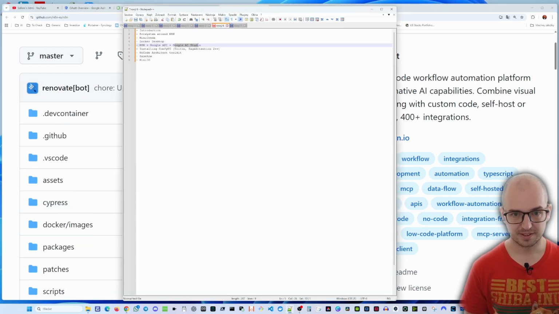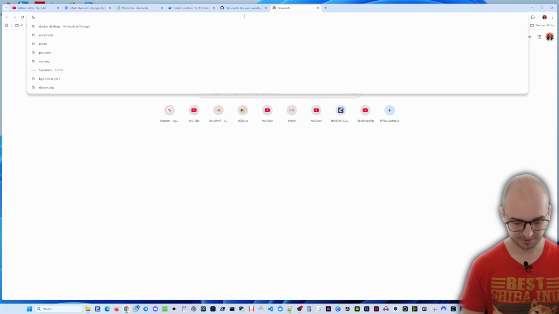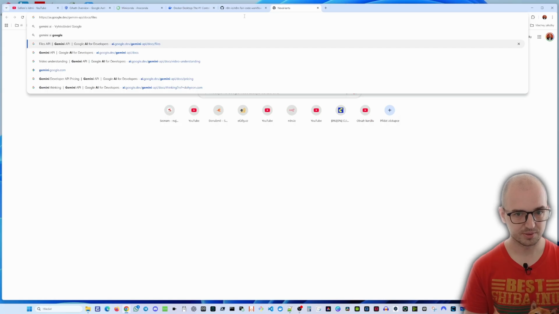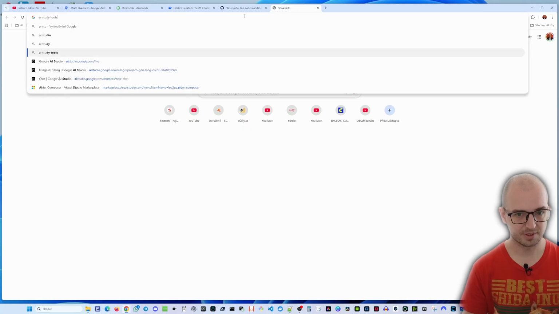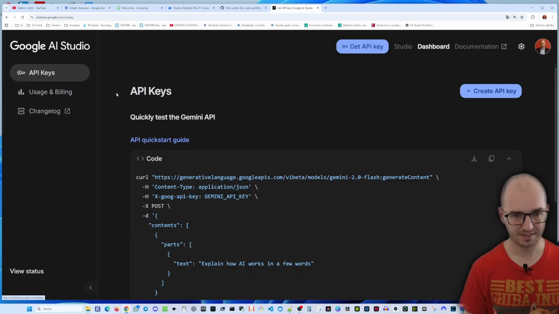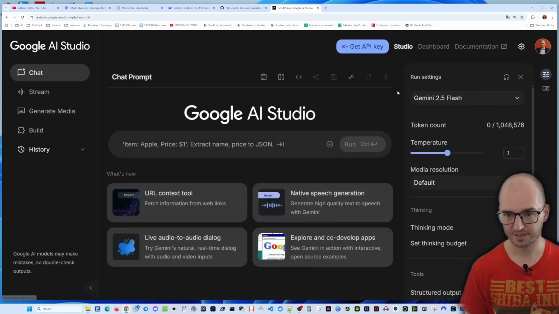So Google API, Google AI Studio, if you want to use only Gemini models, and there is some free usage. Let me search for AI Studio. If we go into AI Studio, again here we will just generate the API key, and then you can either use it inside the free tier, or you can also use full Google Cloud under the paid tier.